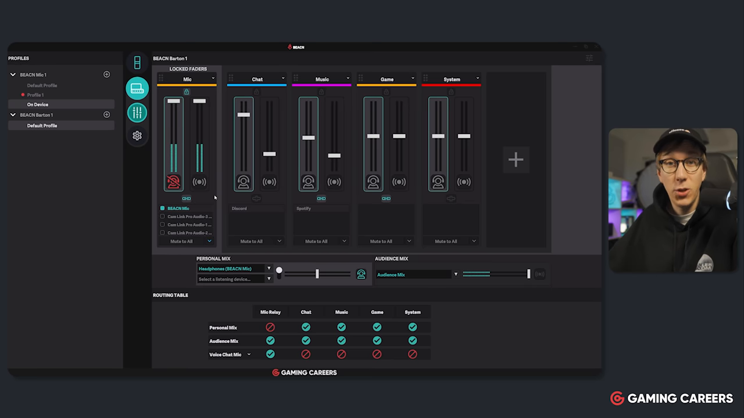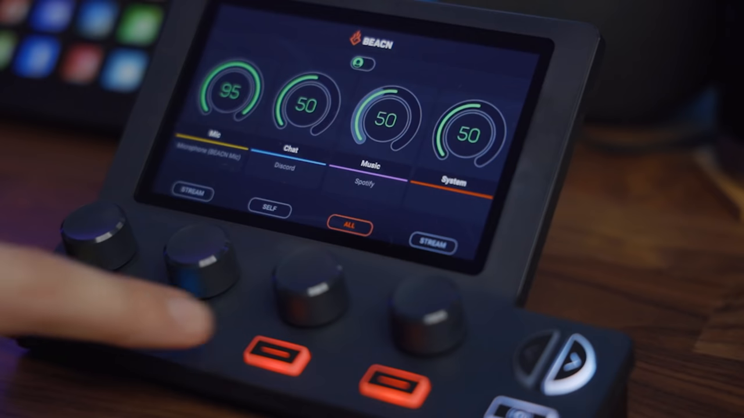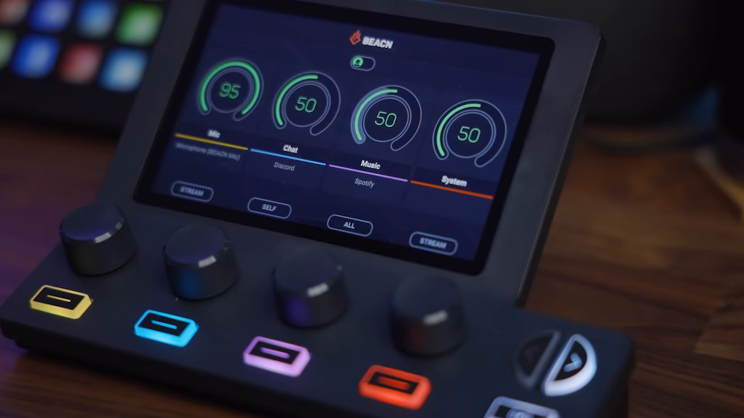You also have these new mute buttons below each knob, which can be set to mute different modes, such as mute to all, mute to audience, mute to self, and mute to chat. This is useful for those times when you want, for example, to be able to mute your teammates in Discord so that your audience can no longer hear them, but that you still can hear them through your headphones.